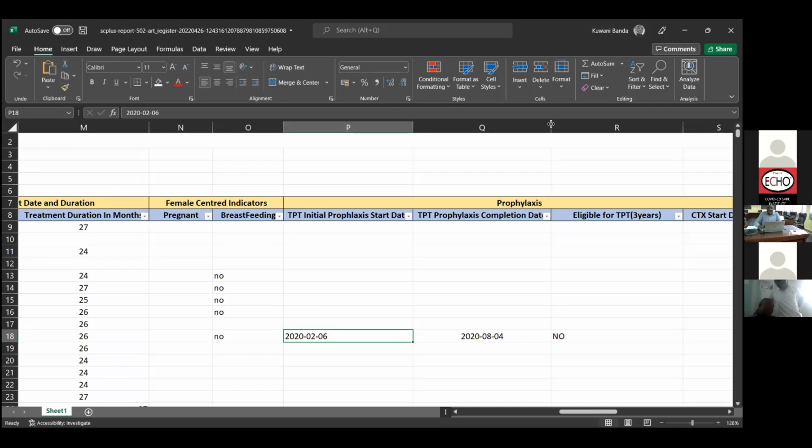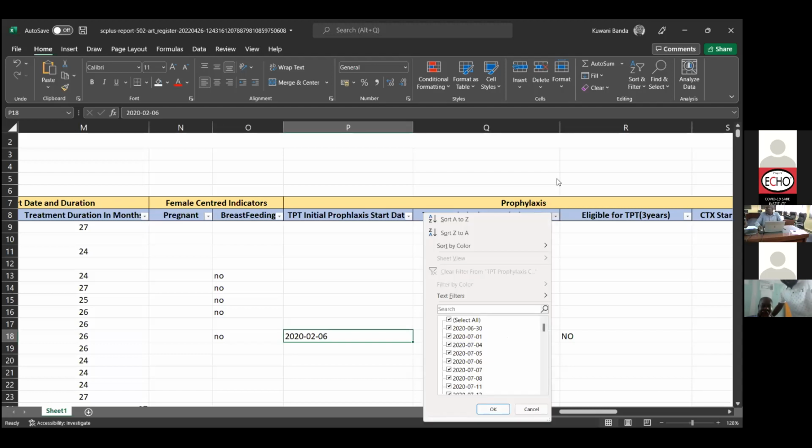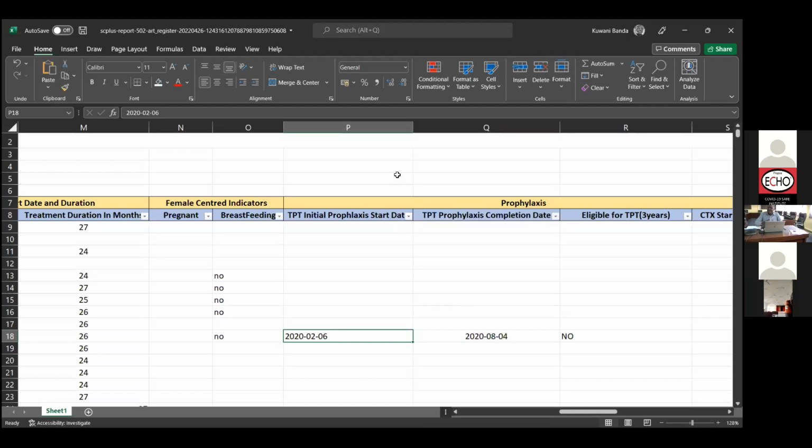Then we have the next indicator, which is the completion date. So we can actually track TPT coverage with one register. We don't need to have an additional register to have a TPT register, one register. And by the way, as I said, we can filter. So you can actually filter any of these indicators.